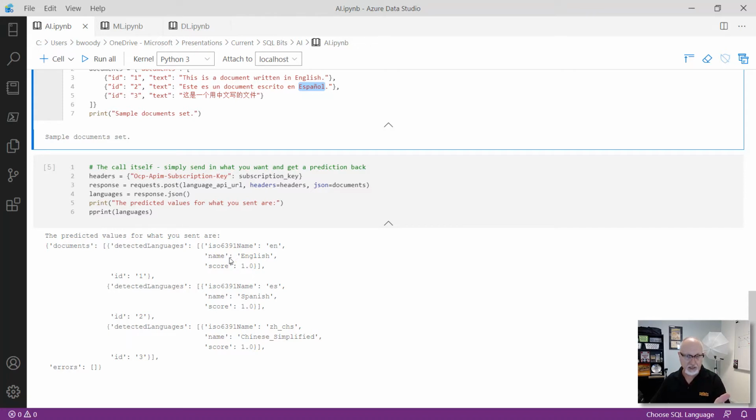And it gives back these fields. It gives me the ISO name, the international name, and then, you know, the EN, ES and all that kind of stuff. And then it gives me the friendly name, which is English, and then how well it thinks that really is that. And it's pretty confident in these. It knows this one's English, it knows this one is Spanish, and it knows that one's Chinese.